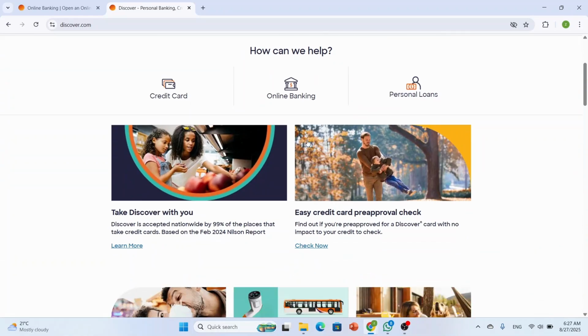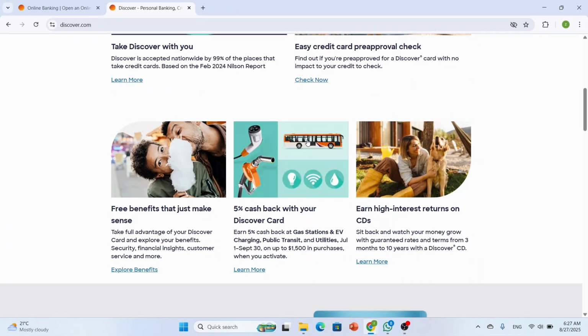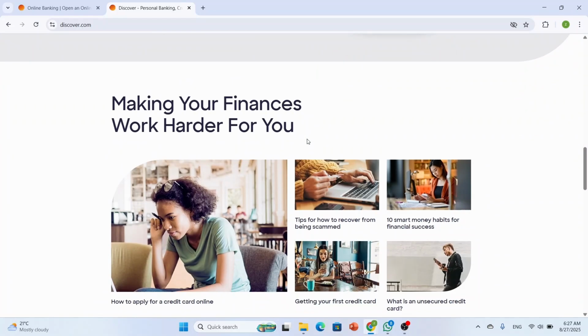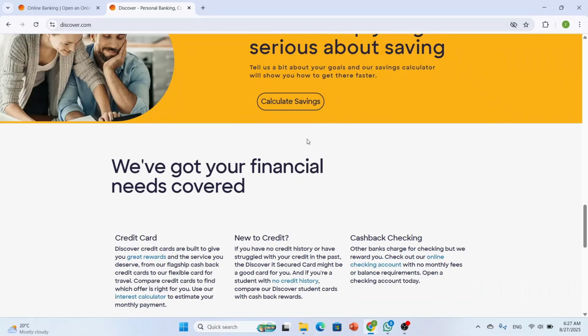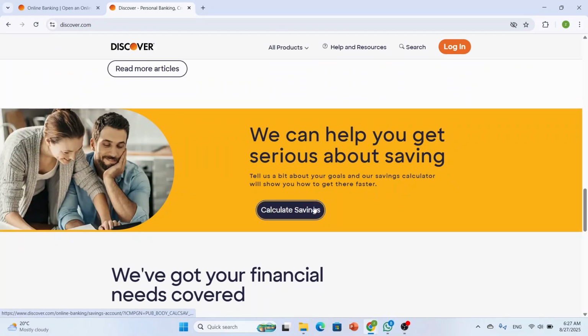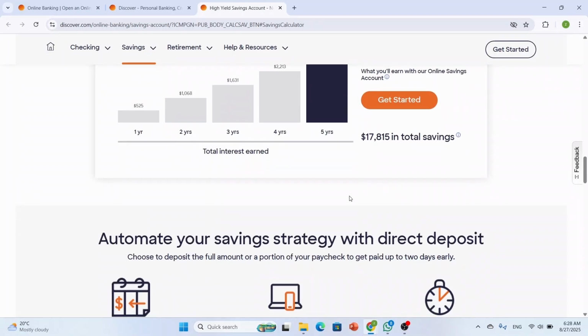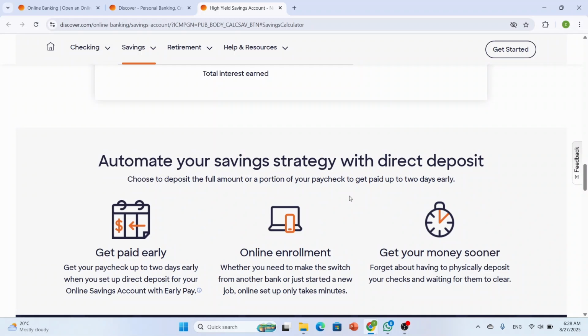Now from here, you can simply scroll to the bottom, and there under the resources, tools, or calculator section, you simply have to click on financial calculators, or you can simply click on calculate savings as well. And with that, you will find a variety of tools like loan calculators, savings calculators, or credit card payoff estimators.